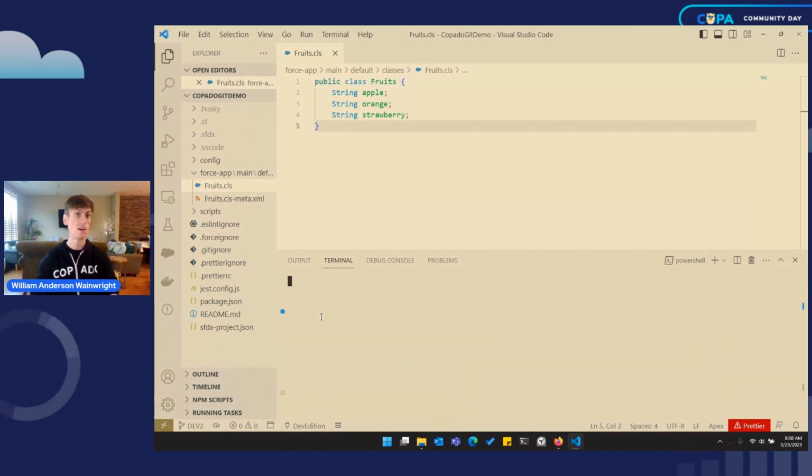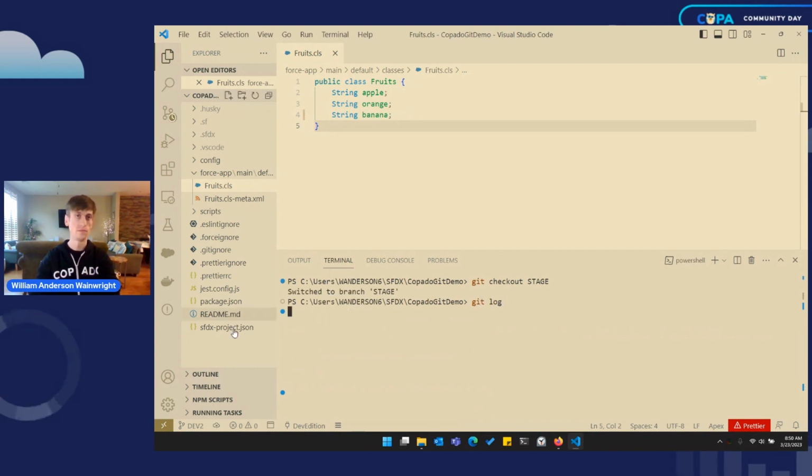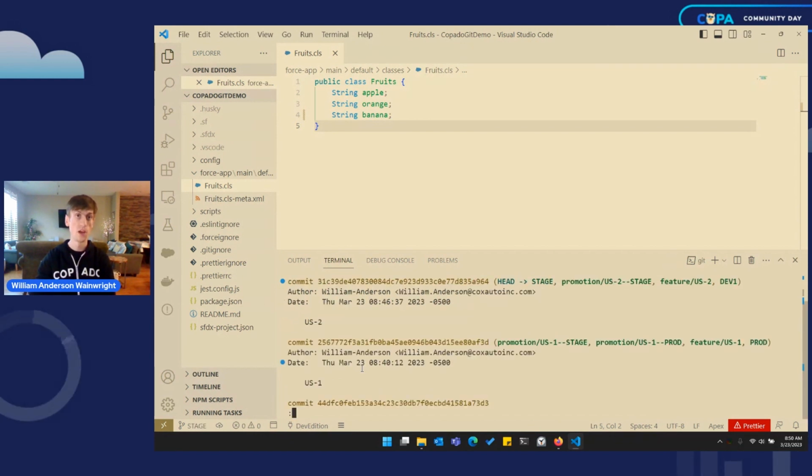Let's look at our stage branch. So git checkout stage, and then git log. Right here, you can see where we have a commit that isn't in our dev2 branch, which would be the same as our feature branch. So this will create a merge conflict when we promote it. So let's go ahead and create that.